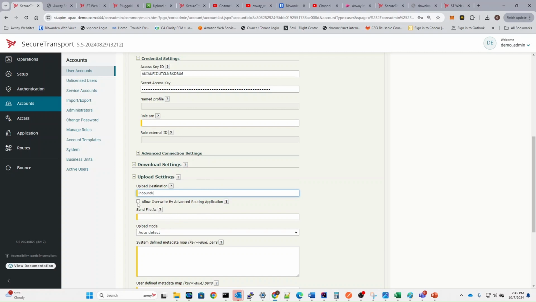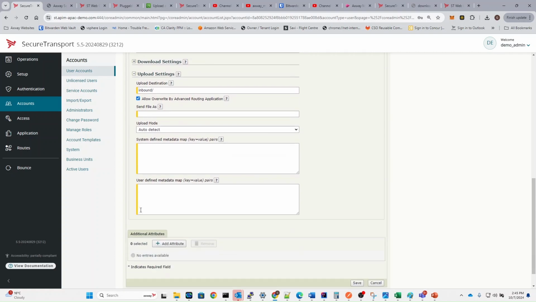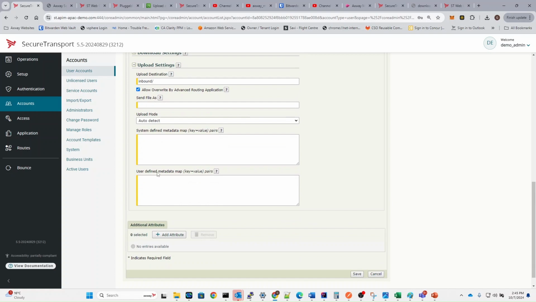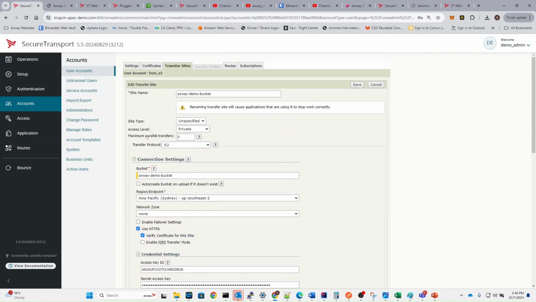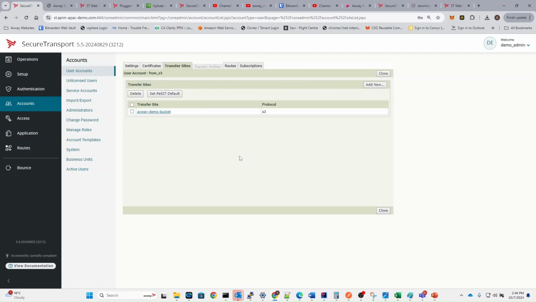And I'm also going to overwrite this at the routing rule level. So I'm going to make sure I have a check there. And that should be all I need. If you do need to attach any kind of metadata to the file when you send it to S3, you can do so here. One other thing I'm going to want to check here is this access level. Because I'm going to use this for routing from other accounts, I'm going to set this to public and hit save. So that should be ready to transfer our files to S3.